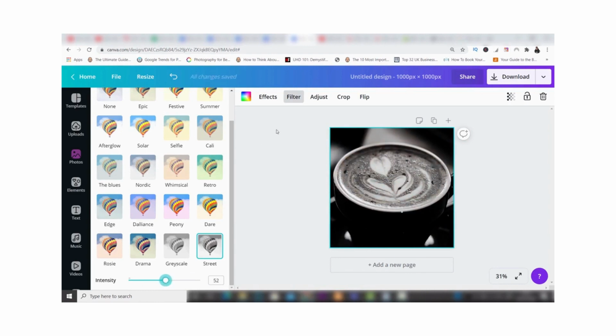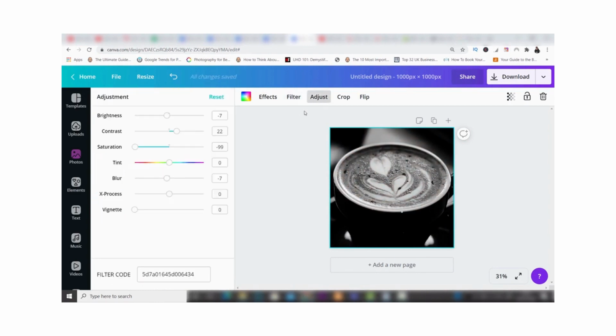Next up, you've got adjust. And this means that you can adjust the options within this image. So I can make it brighter. I can change the contrast. I can add more contrast in. Saturation. I can change the tint if I want to take it from black and white back into a color. And the options carry on going.